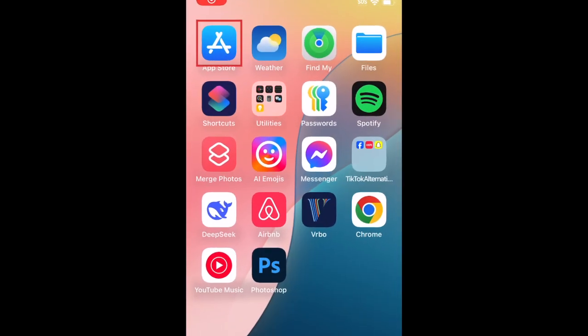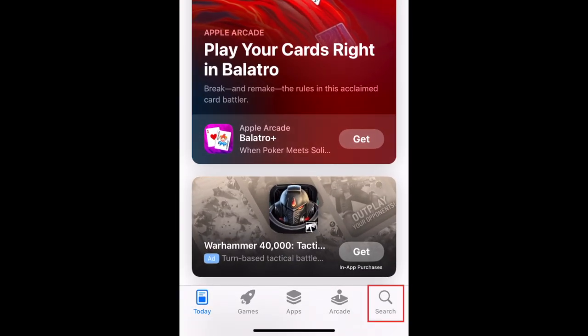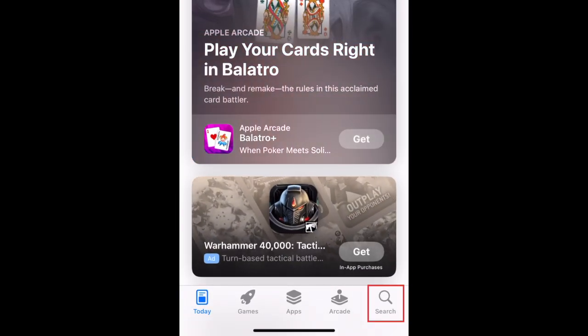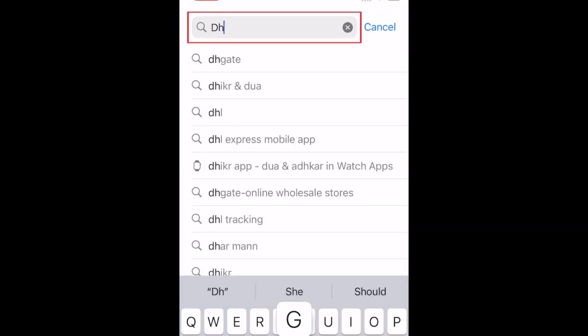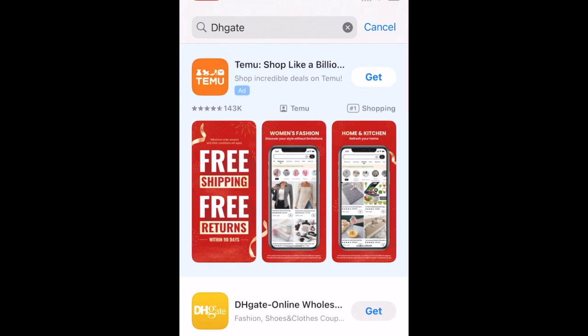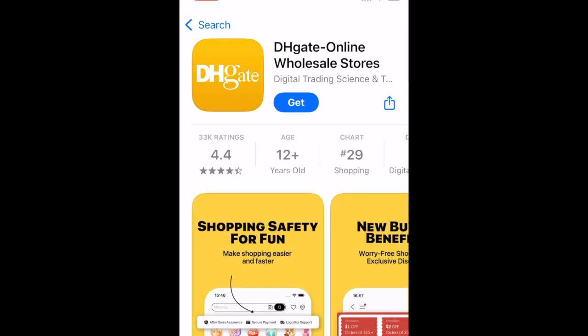To download DHGate, first open the App Store. Go to the Search tab. Then type in DHGate at the top. Tap DHGate when it appears in the search results. Then tap Get.